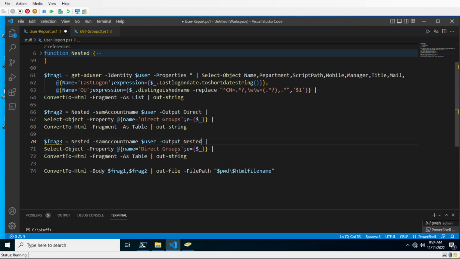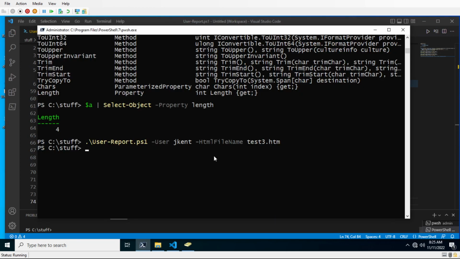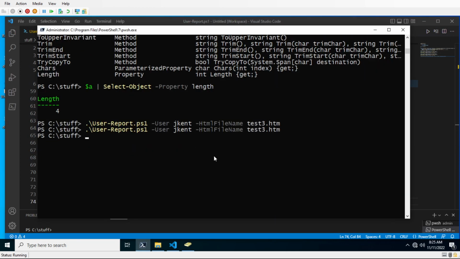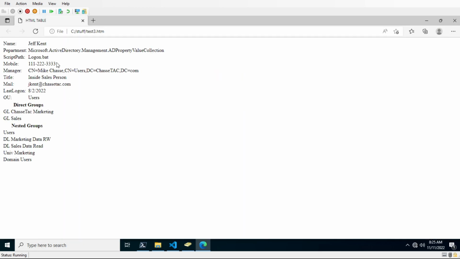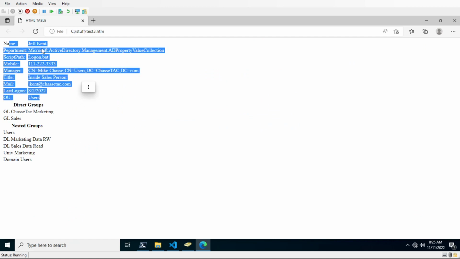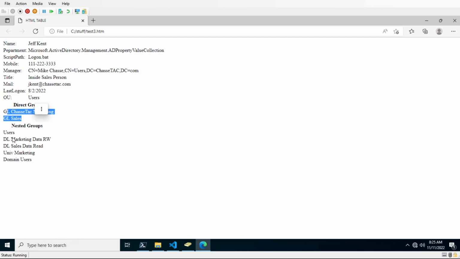So that's in frag3. And let's change the name of that. So that would be nested groups. And then we'll throw the comment in here and tell it to grab frag3 as well. And save this. And let's go ahead, run it. It made the file. Let's go look at the file. And there we go. So we've got the name there. So there's the information from get80user. Here's the direct group memberships for that user. And here are the nested group memberships for that user.